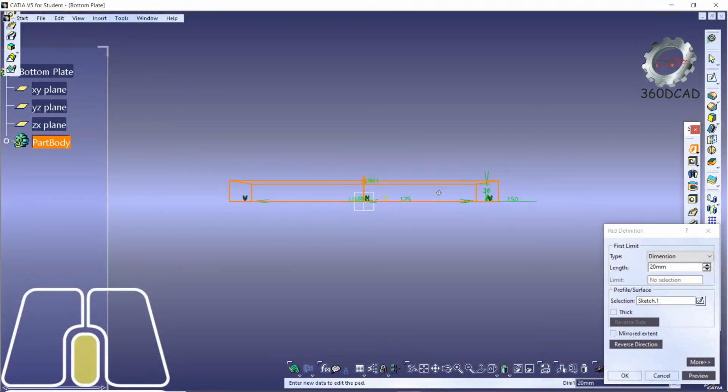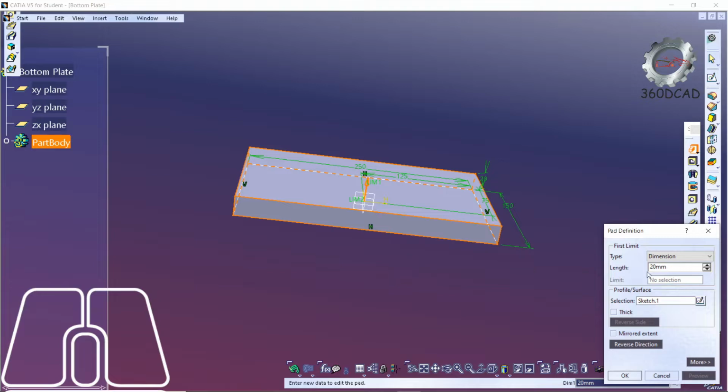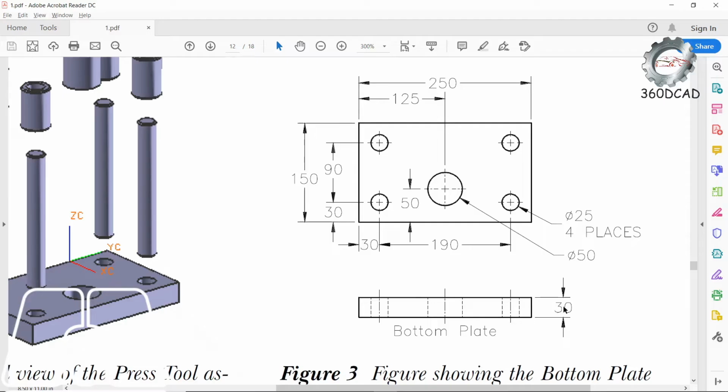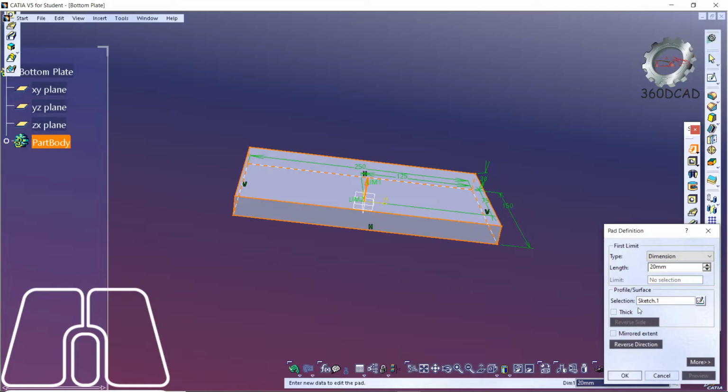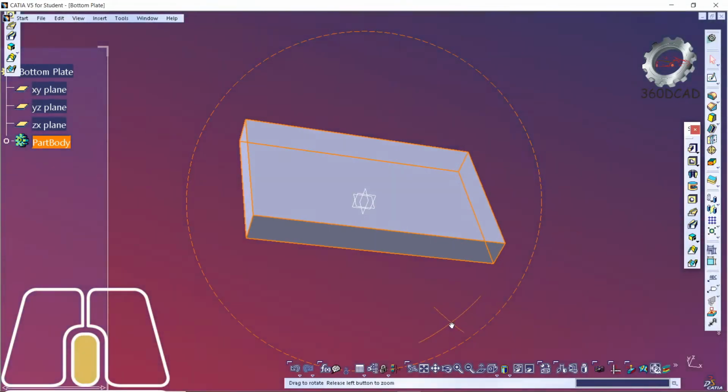Now in this view it is a rectangle. To show the preview, click on the preview button, and the thickness we have to define. Thickness is given as 30 mm. So we will add the dimension as 30 mm and click on OK. Now what we have to do is create a hole over here.